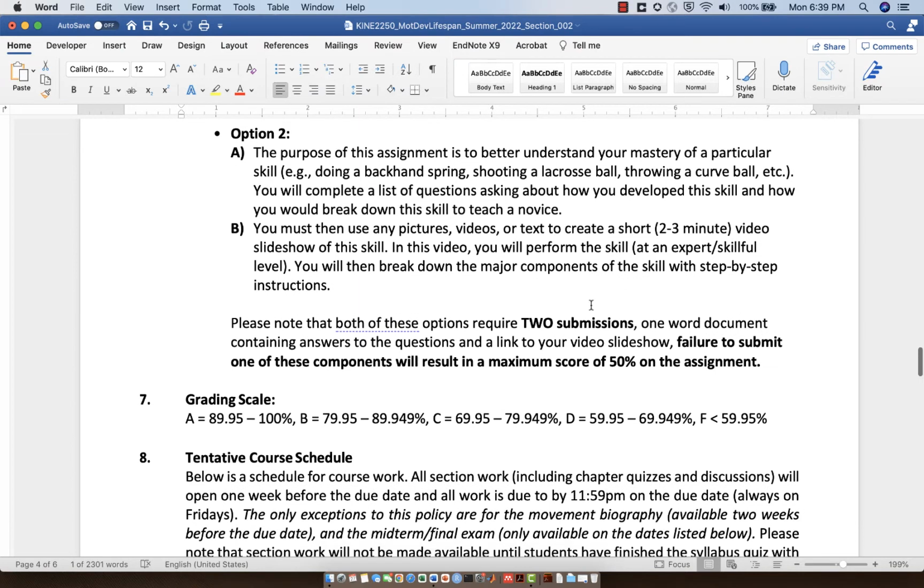The other option is to better understand your mastery of a particular skill. For example, doing a back handspring, shooting a lacrosse ball, throwing a curveball, etc. You will complete a list of questions asking about how you developed this skill and how you would break down the skill to teach a novice. You must then use pictures, videos, or text to create a short video slideshow of this skill. In this video, you will perform a skill at an expert or skillful level. You will then break down the major components of the skill with step-by-step instructions.